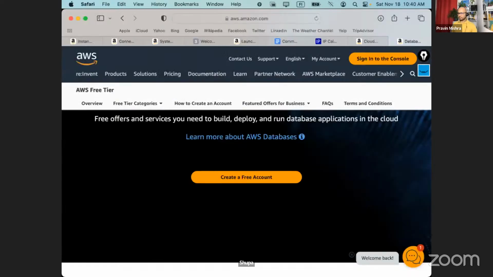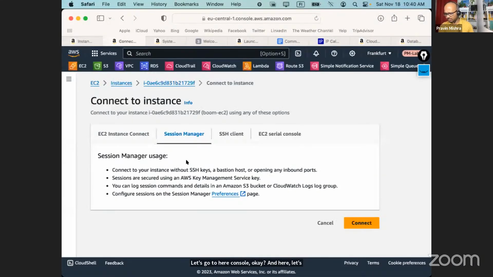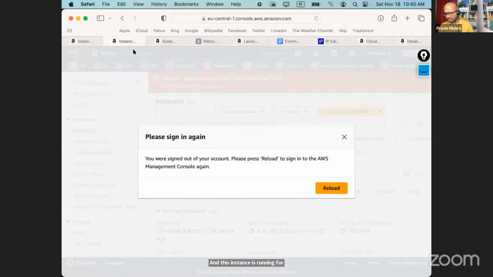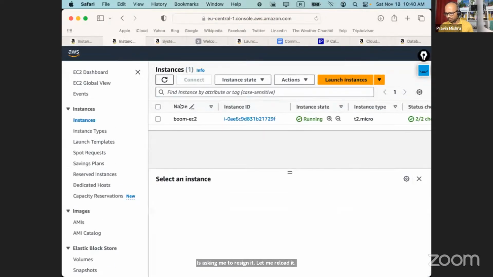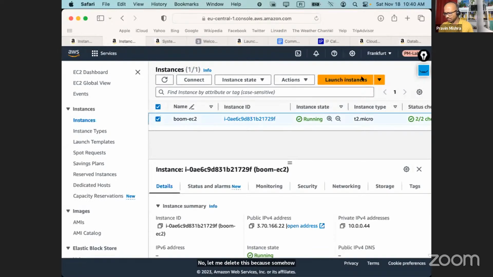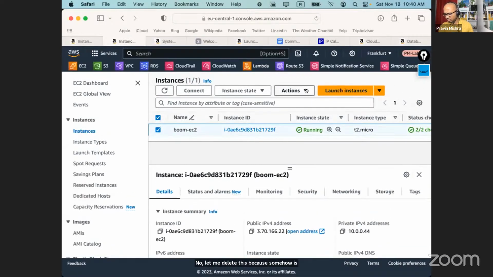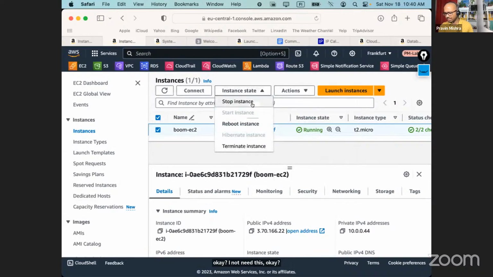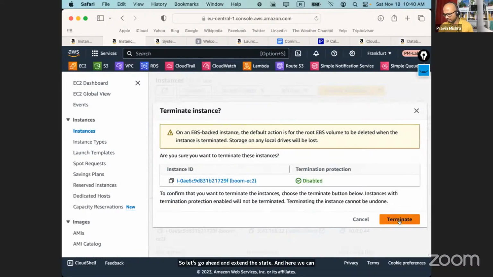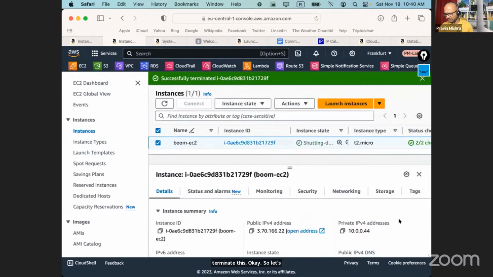Let's go to the console. Okay. And here, let's go to our AWS and this instance is running for me, it is asking me to resign it. Let me reload it. Now let me delete this because somehow it's billing to me. Okay, I do not need this. So let's go ahead and instance state, and here we can terminate this. Okay, so let's terminate this. This is getting terminated. It will take some time.